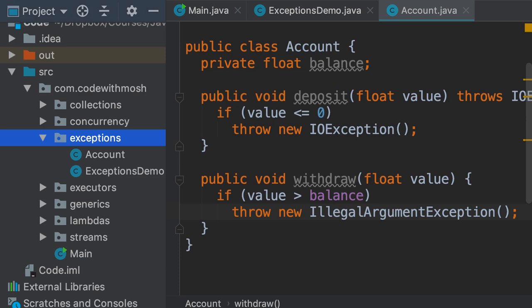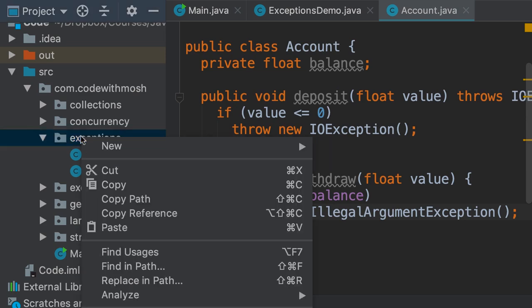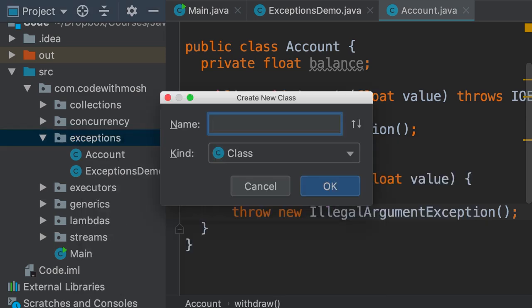So in our exceptions package, let's add a new class. We're going to call this insufficient funds exception. Look at the naming convention. We always use the exception suffix to name our exception classes. This is the same convention that is used in Java.